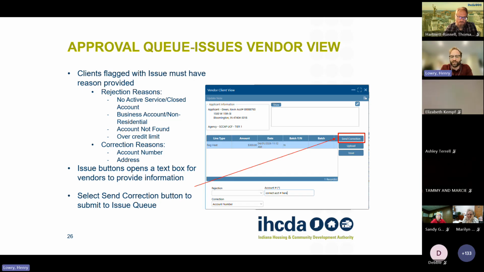Stacy asks, if we reject a client for an issue, will it bounce back to the moratorium screen for the customer service reps to see that it is denied? Stacy, yes. So if you rejected or denied the client, then their status will switch to denied in that queue. And then that client will move from the approval queue to the issue queue, but they will always still be listed in the all applicants queue. Good question.